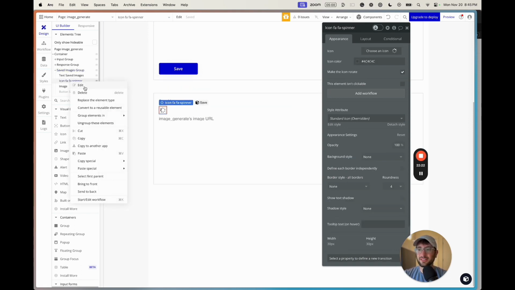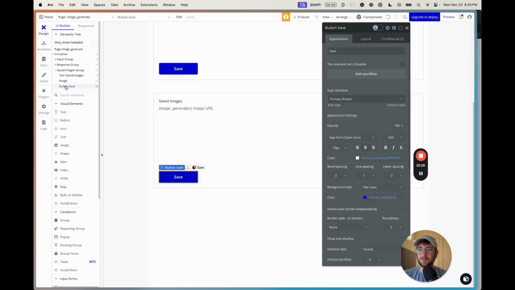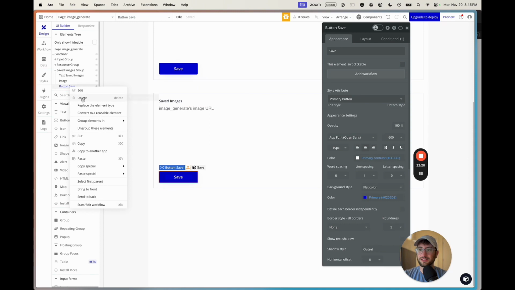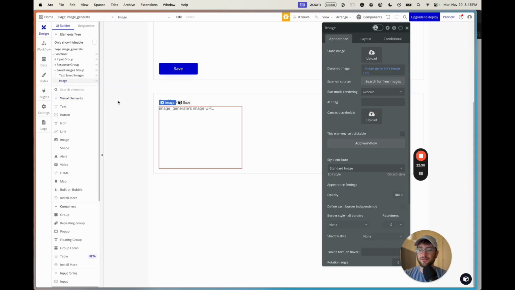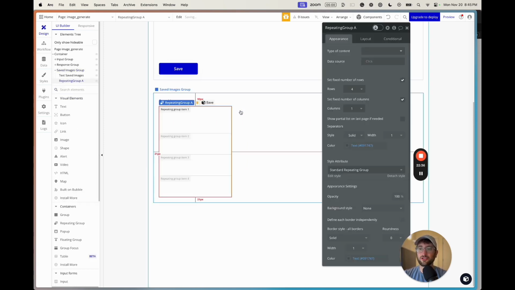I'm going to delete the spinner by right-clicking on them. I'm going to delete the button save. And for image, I'll delete that as well. Let's just start from scratch. So we're going to search for a repeating group. A repeating group is what you use to display data from the database.